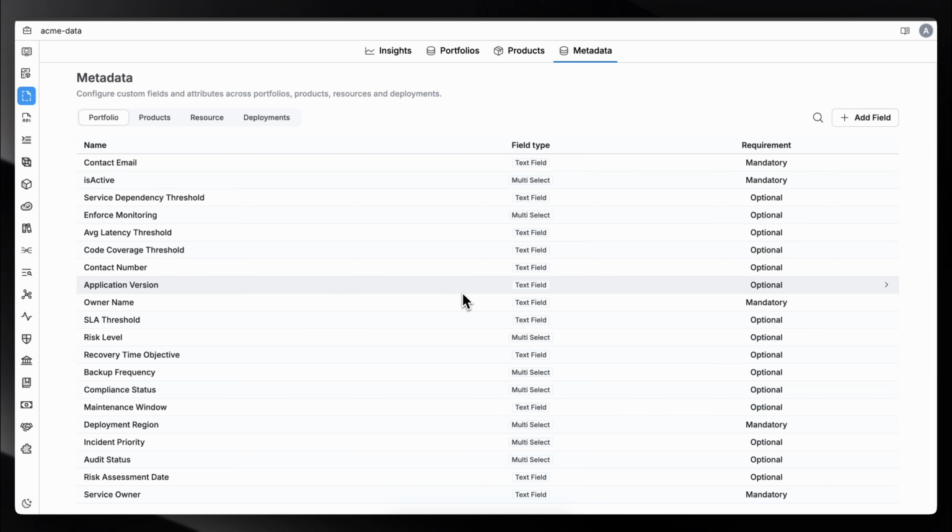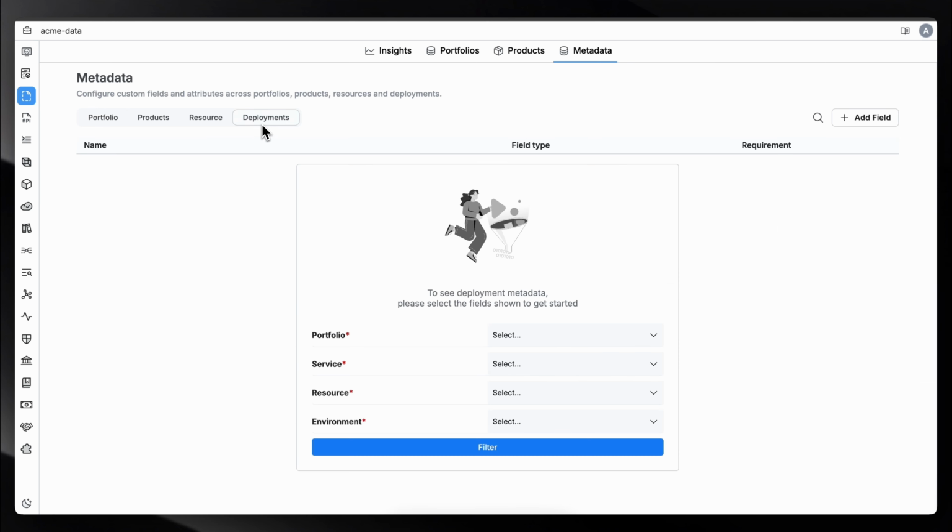In this video, we are going to see the metadata tab in API portfolio. Metadata are mandatory or optional fields that appear alongside different entities in API portfolio. For example, there is metadata related to portfolio, products, specific resources, and even deployments.